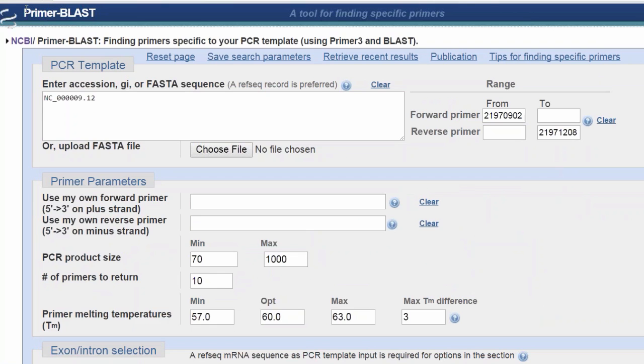I won't run that search for you. There is a handout that goes with this if you want to see that, and you can look in the handout and see that you would get very nice results. You can get 10 sets of primers that would amplify this particular exon.